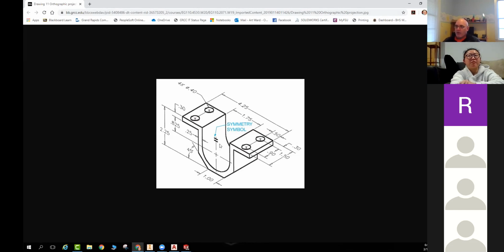So I would start with this feature here being my front view, where my top view is looking down and my right side is looking at the right. Now, some things that we have to take a look at.